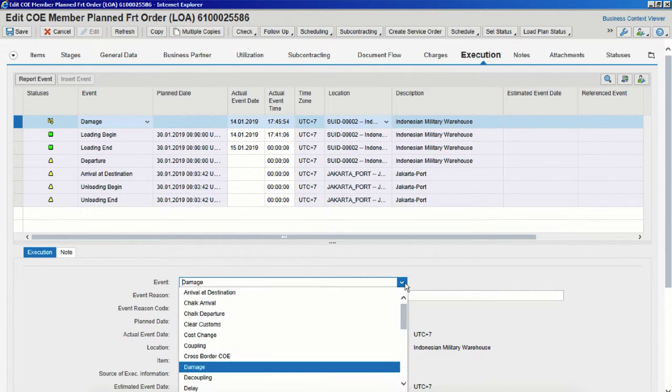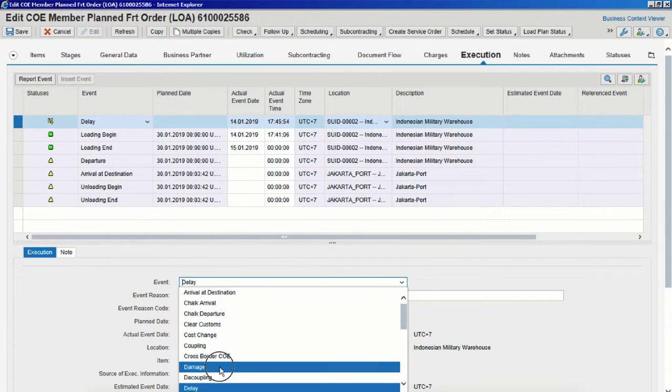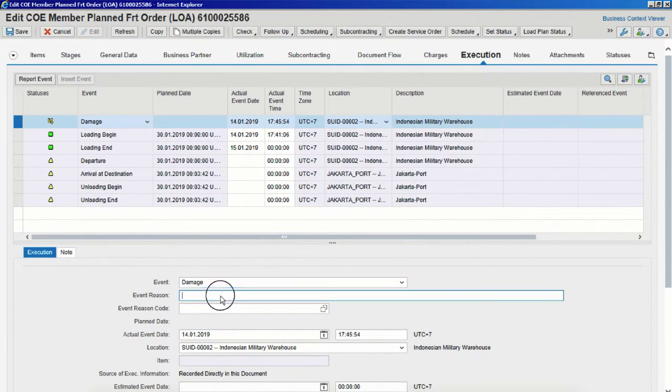We can change our event here as well and say, imagine it's delay. It would switch the event name up here as well. So let's go back to damage. Select it. We could always add an event reason, an event code, the actual event date, and the time itself, even change the location from here. So all the additions we made at line level can be made below, on the screen below.